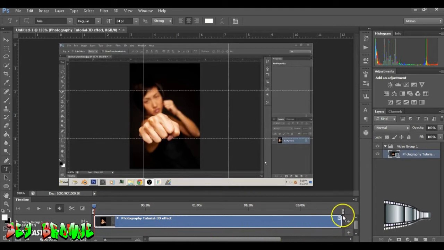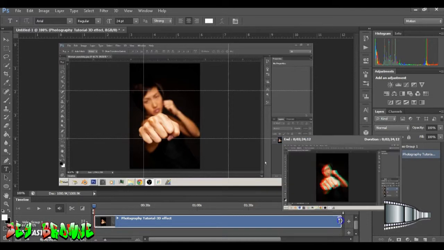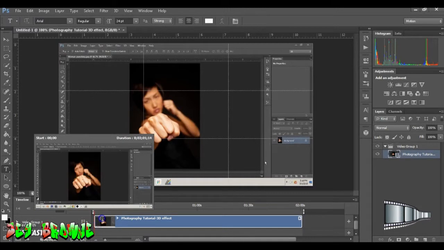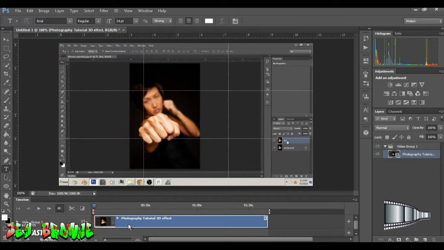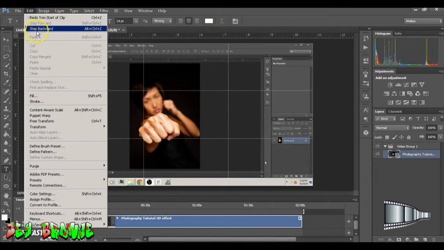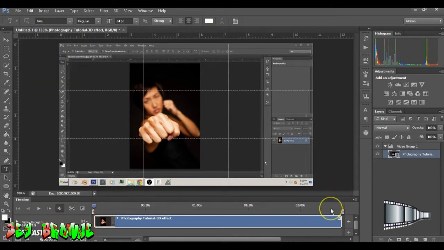a few tools. In Photoshop, it's quite easy to cut the length of the video. You could do it at both ends. You just go directly to the end of the video and you drag it to the position that you want, and the video will be cut. And of course you can come up to edit and undo the trim and step backward, and you have back your video.